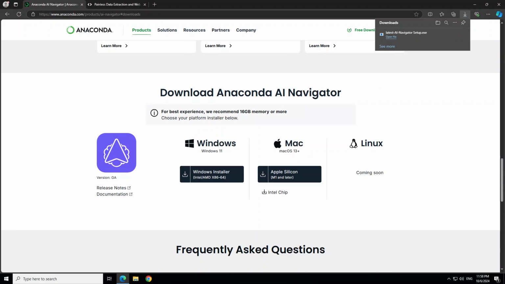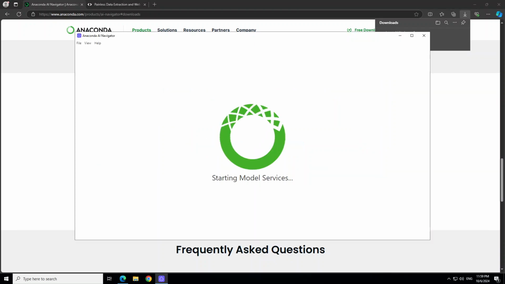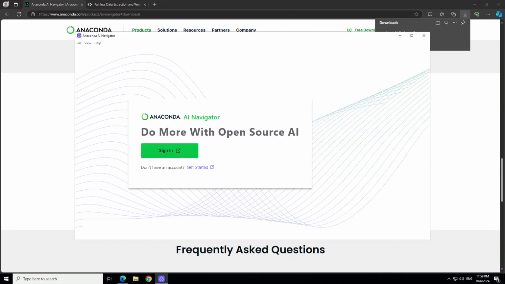Click on open file. As you can see on the right hand side, it has already downloaded it. It is now installing with just a single click. Let's wait for it. I will let it run so that you can also see how long it takes. There you go. So let's sign in.